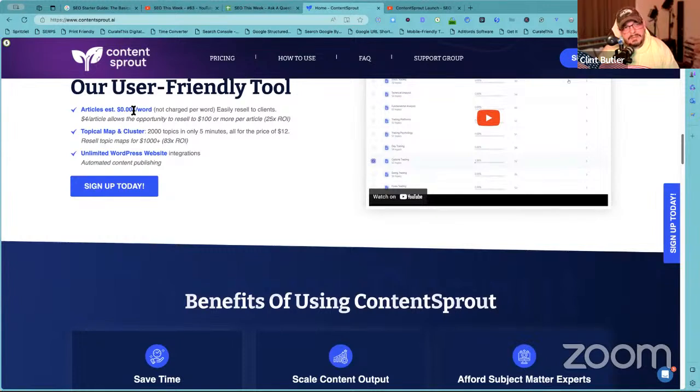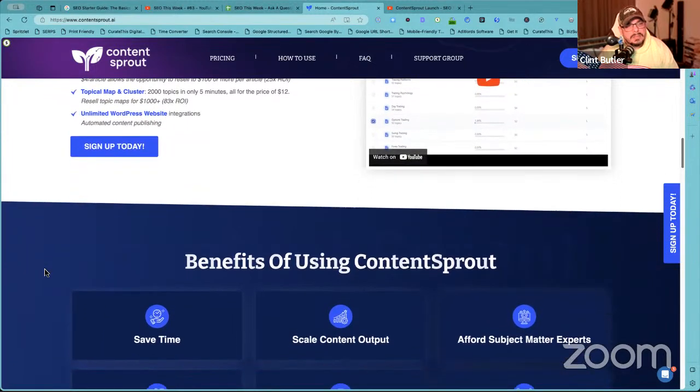Articles, 0.001 cents per word. That seems interesting. I can get behind that if the article's good.